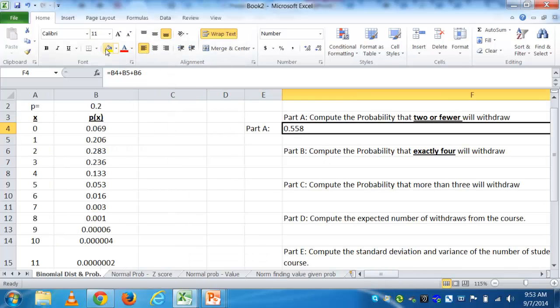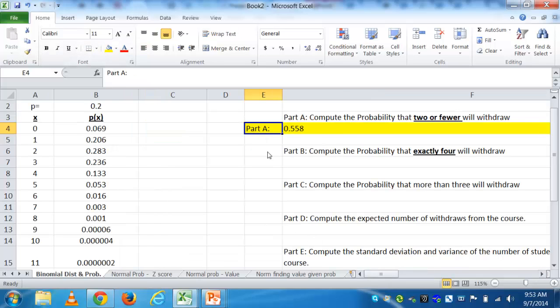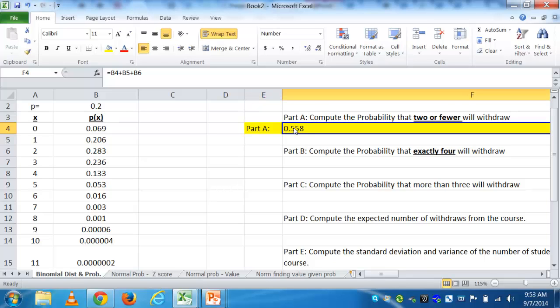And most of us probably know that. And then I'm just going to label these answers. Some highlighting so you can see my answers. So the probability that 2 or fewer withdraw from the statistics course is just under 56%.